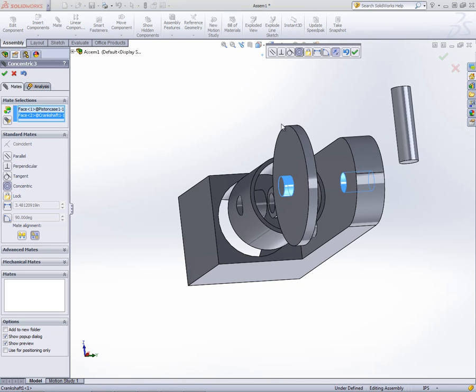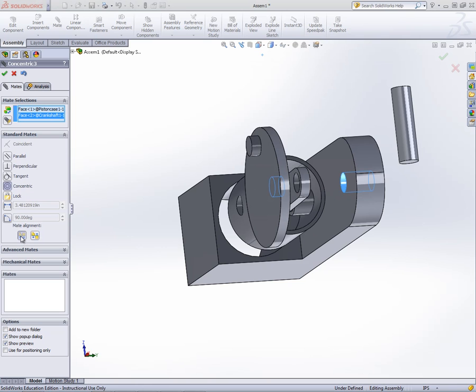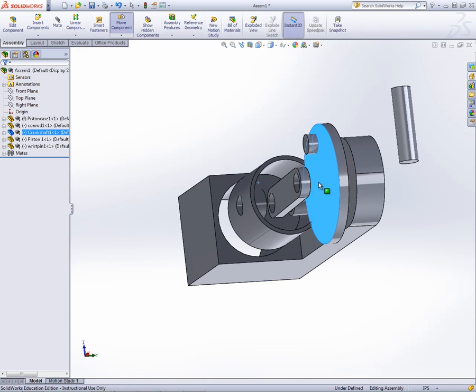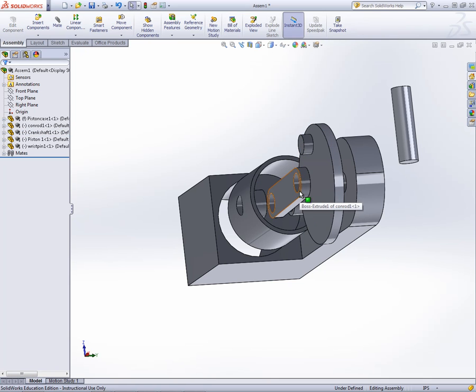Now it wants to insert this in the wrong direction, so I'm going to move my cursor over here to the mate alignment icon. I'm going to left click and it will flip it over, and I'll left click on the green check mark, and I'll just take the cursor and move the crankshaft closer to where it's supposed to be. Then we'll left click one time.